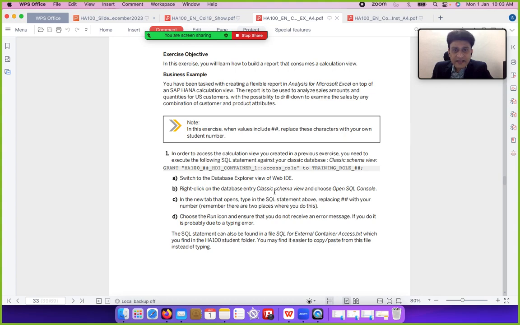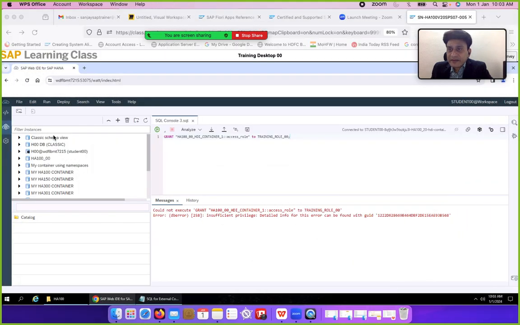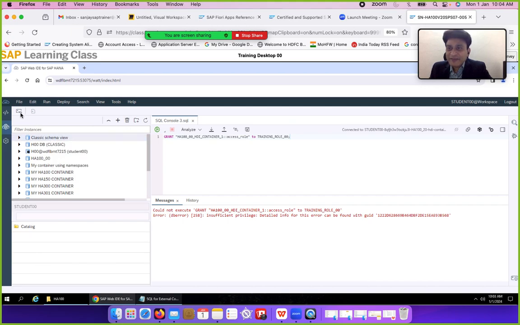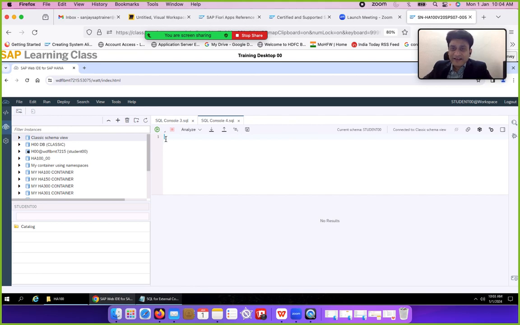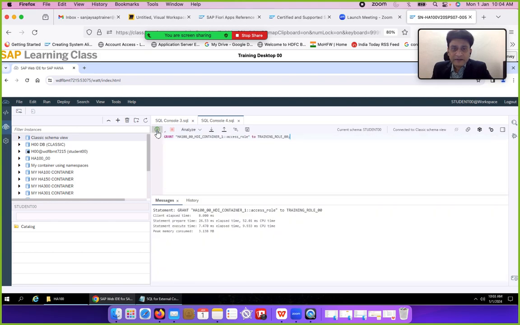Yes, Professor, the classic schema menu. We have to click here in the classic schema menu, not the actual one. Type access role to training. Now it is granted. I was not using the right container, I was using a different container. So it is assigned to this training role 00. So this content is granted.